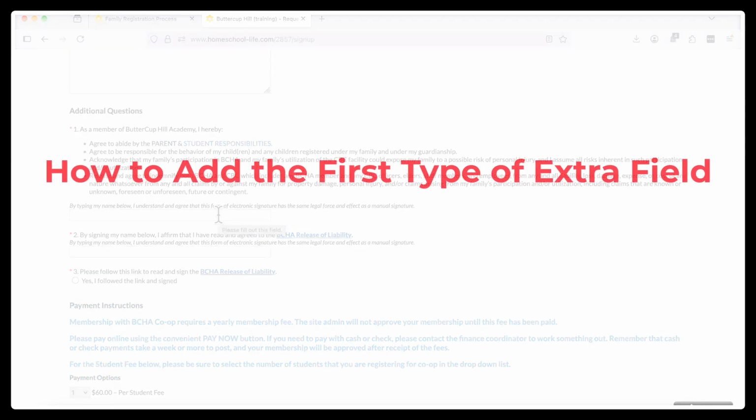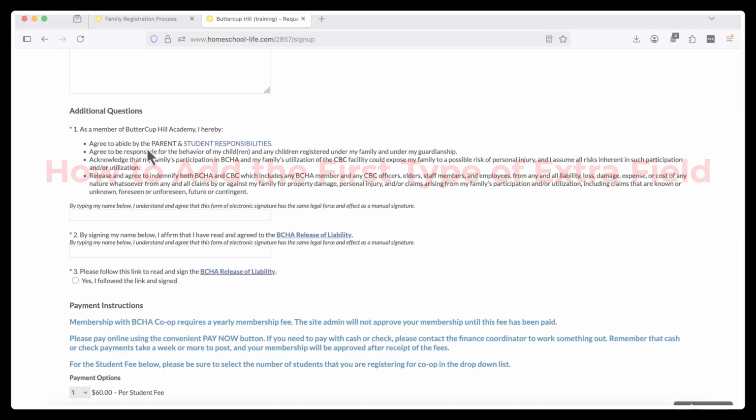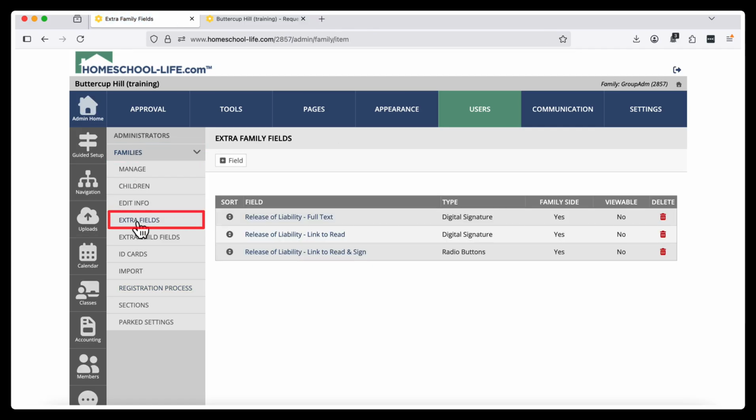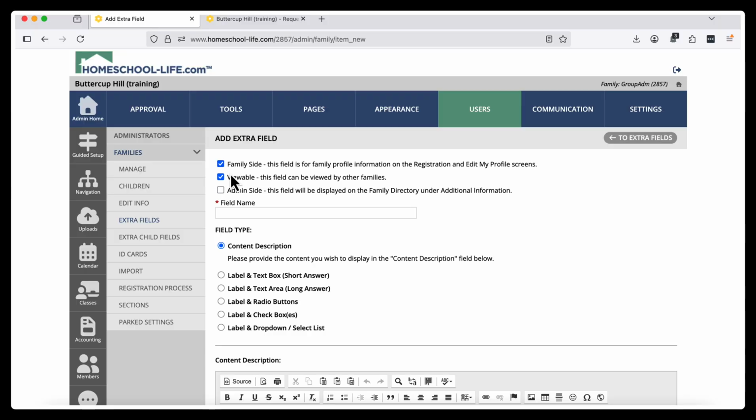So for the first one, with the full text and the signature built right in, from the admin homepage, go to Members, Families, Extra Fields. Select plus a field. Uncheck the box to make it not viewable to other families. Give it a name. This is for admin's benefit only. Members won't see this name.